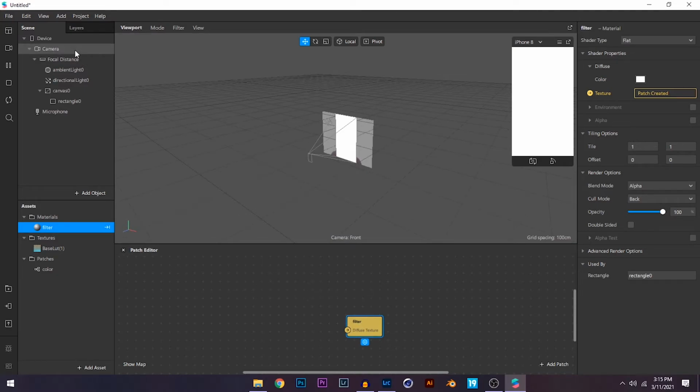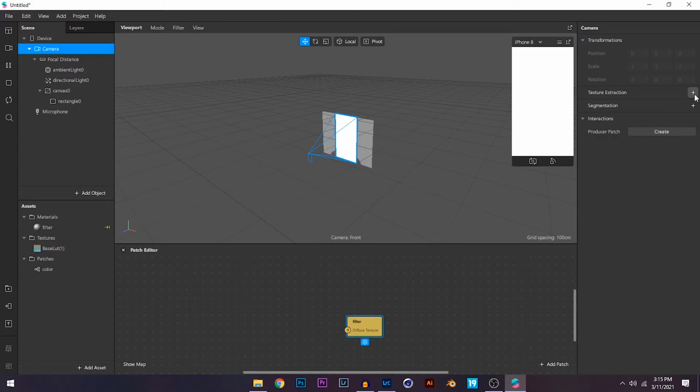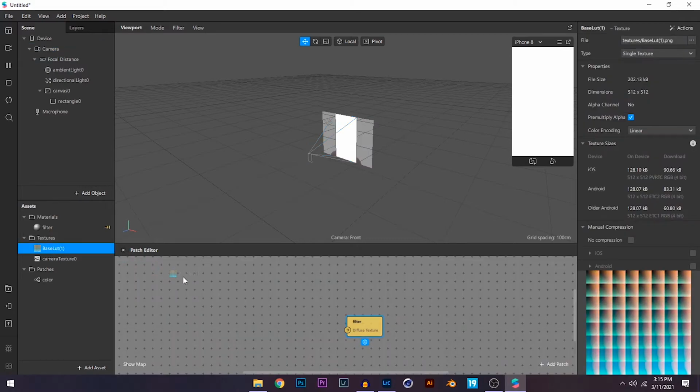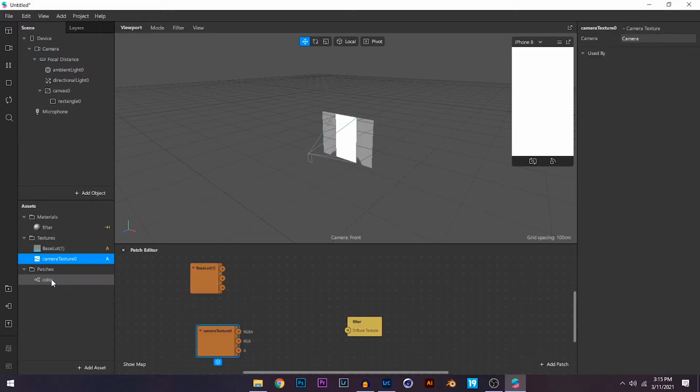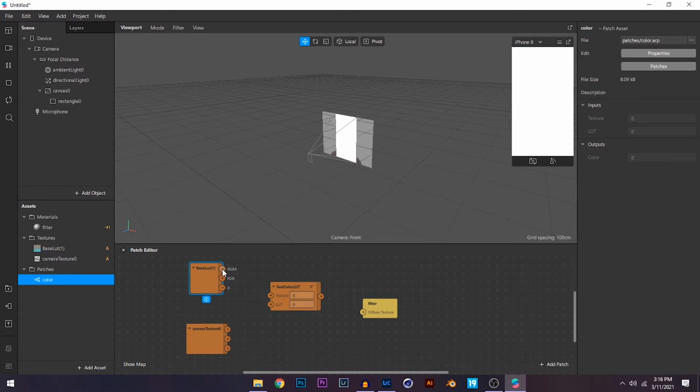Once we are here, go to camera and click on texture extraction. And now you will see our camera texture has been created. Import all of these three files to patch editor. And now connect this base LUT node to LUT and the camera texture node to camera texture. And once you are done with that, connect the fast color LUT to filter and bam, the filter is applied.